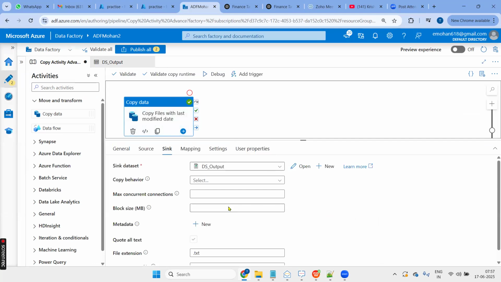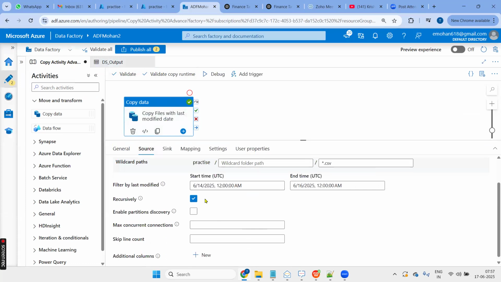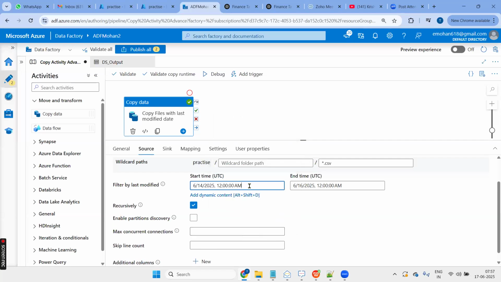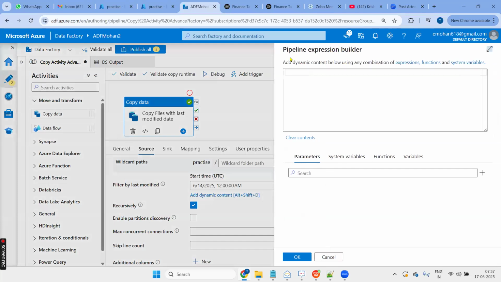So let us explore some other options in this last modified date. So here I hard coded the values. Instead of hard coding, we can give some dynamic expressions as well. So if you click on that box, there is an option called add dynamic content. If you click on that, the pipeline expression builder will come.